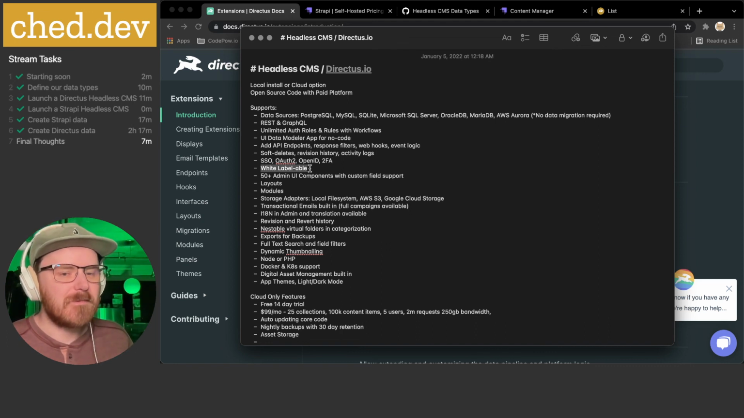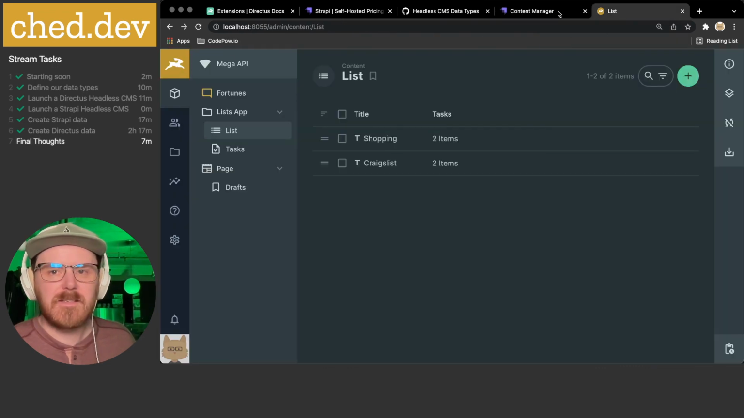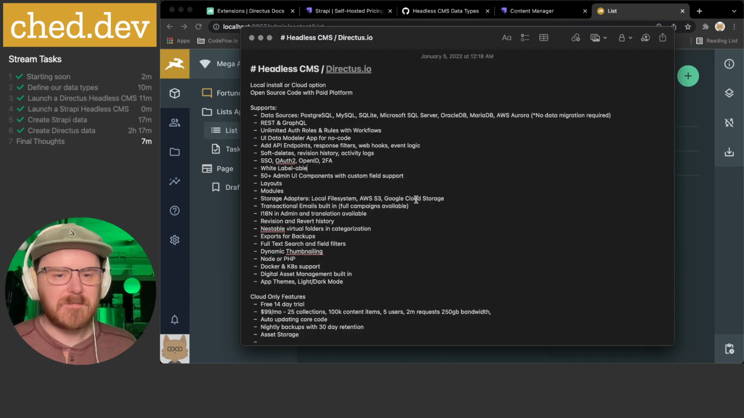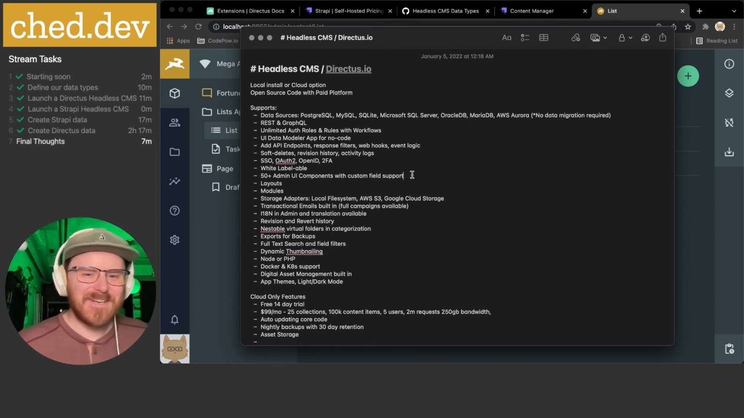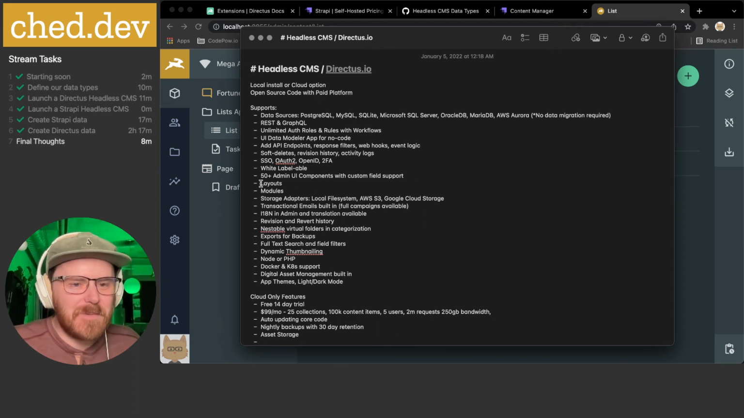It's white labelable, which I don't think Strapi is. You can change out this little logo up here to your own thing, and then it's white labeled. 50 plus admin UI components, which are all the admin fields we saw. They've got a great selection already. There was maybe a rating one that I would like to see. Yeah, I can't find anything that Strapi does better. But this has layouts and modules included. I haven't looked into those yet, but I think the layouts are cool.